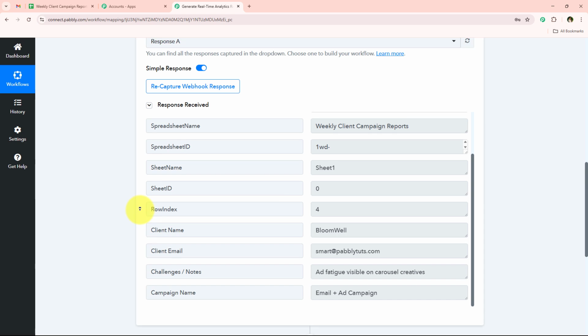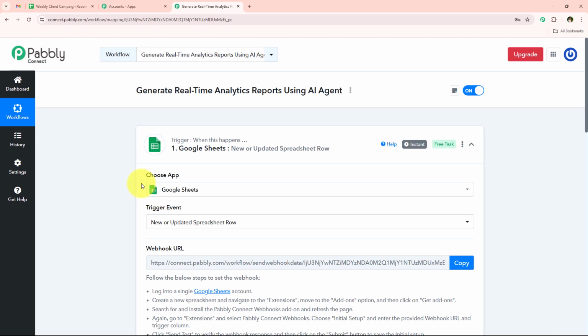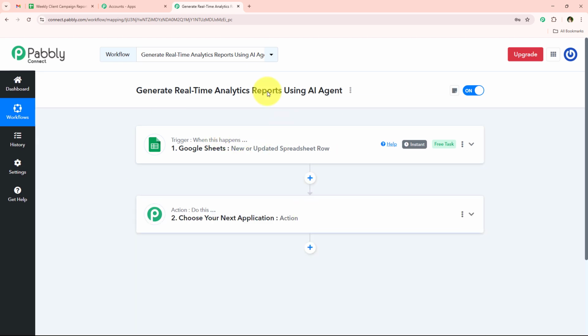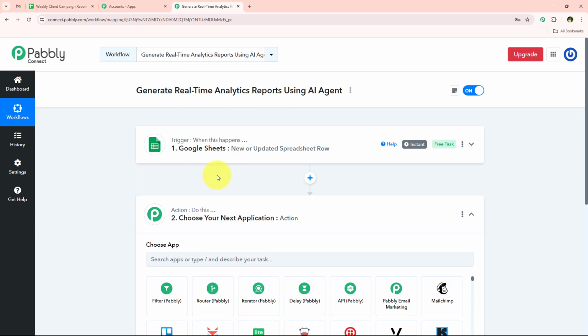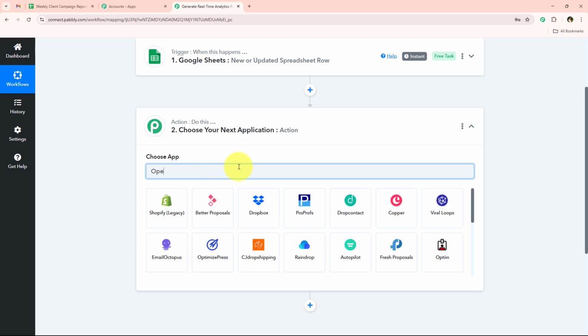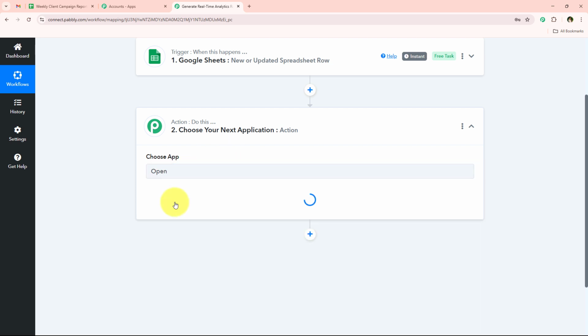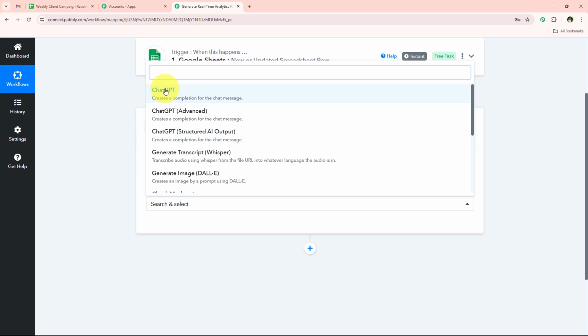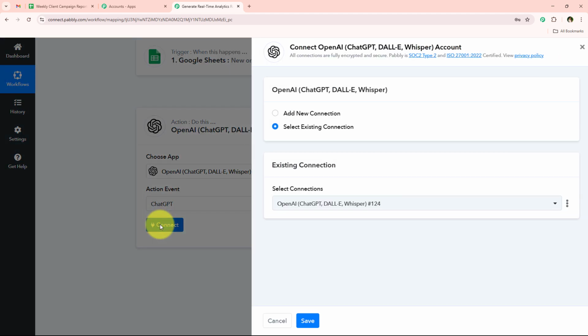So yes, now I'm just going to use these details only in order to generate the report. Alright, so for that, I'm just going to use my AI agent, right? And for that, I'm just going to select my action application as my AI agent, which is OpenAI. So I'm just going to search for OpenAI and select it. Now for the action event, I'm simply going to select it as ChatGPT and click on this connect.